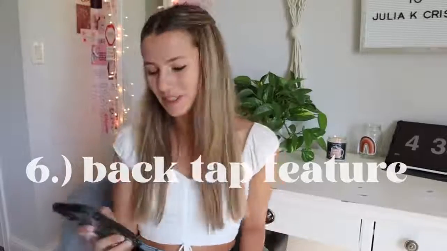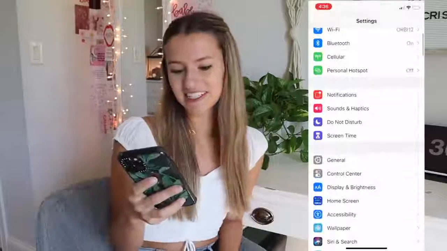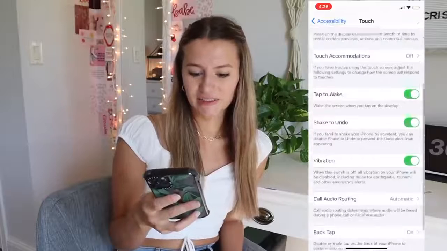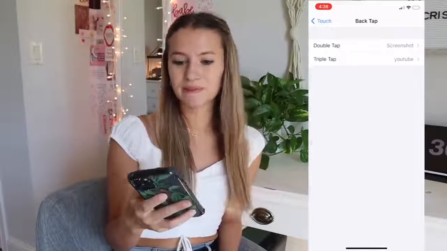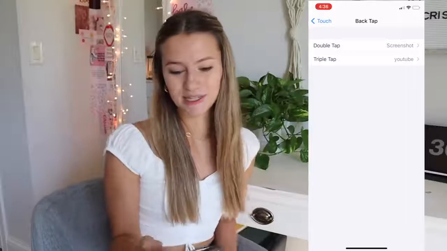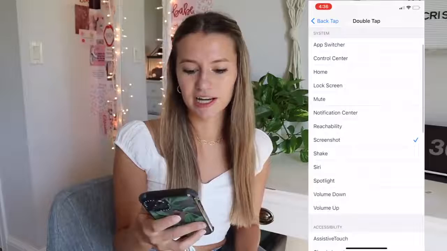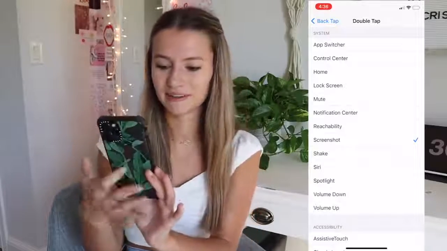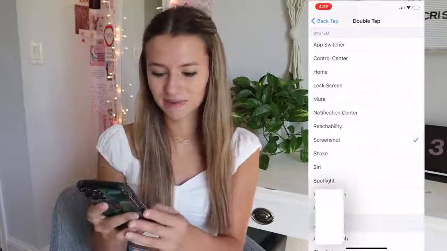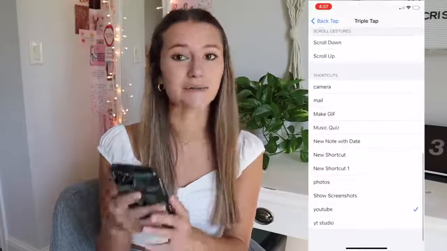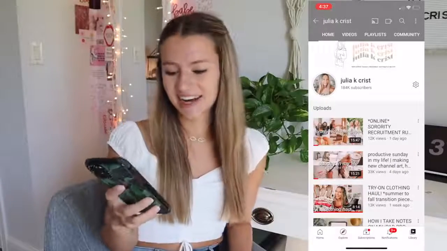The next fun thing that we're going to do with iOS 14 is the double tap feature on the back of your phone. So you'll go onto your settings and go to accessibility. Then you're going to go to touch and find the back tap all the way at the bottom. So you have options for double tap and triple tap. So here are all of your options. I made the double tap a screenshot. So whenever I tap the back of my phone, it takes a screenshot. And then when I do triple tap, I have it to open up my YouTube app. So if I do that, it'll take me right to YouTube, which is really neat.